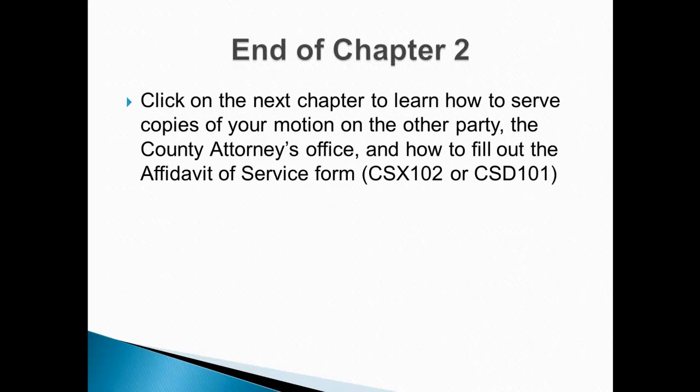This is the end of Chapter 2. Click on the next chapter to learn how to serve copies of your motion paperwork and your proof of past income on the other party in the county attorney's office, and to learn how to fill out the Affidavit of Service form.